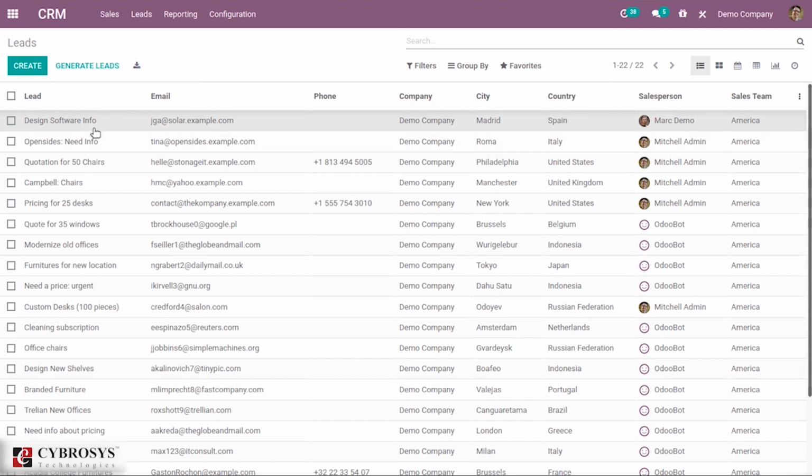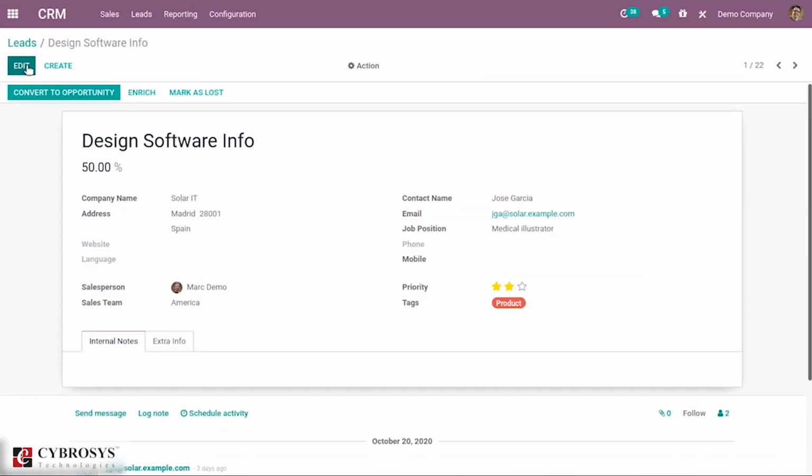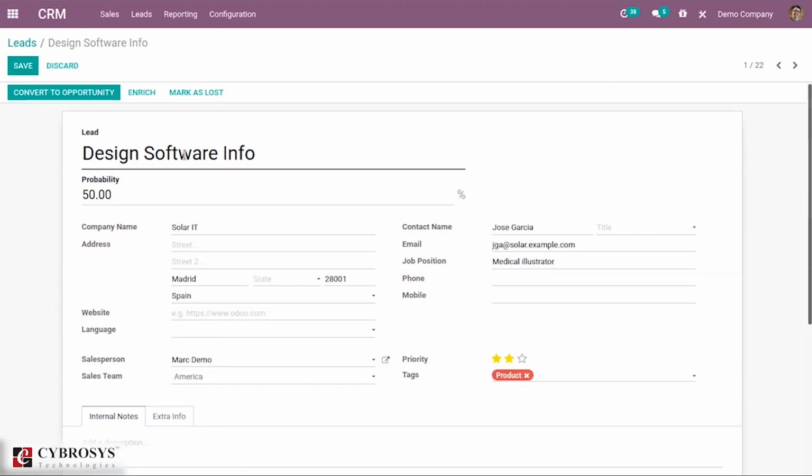Within the lead you can see certain information over here itself. When you take an already created lead, you can click on this edit button. Here you have the option to provide the lead as well as the probability, and also the option to mention the company name, address, website, language, salesperson, as well as the sales team to whom you want to assign this lead. You can also mention the priority for this lead, whether it is a very important one, a medium one, and so on, and can also provide a tag as per your need.